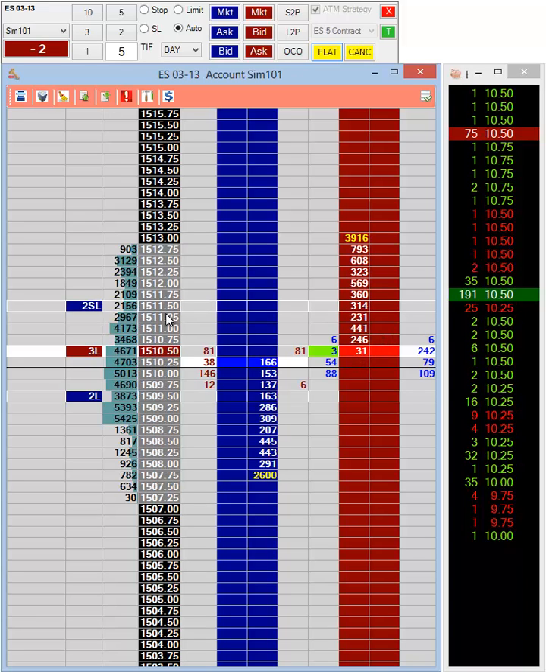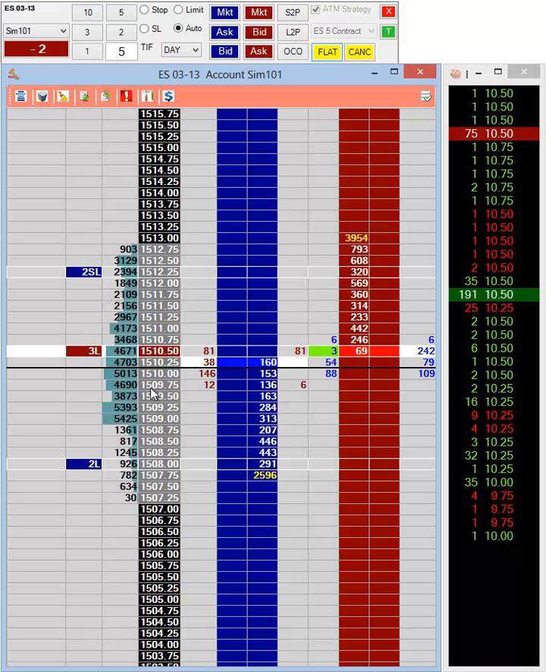Okay. Now the other thing we can do, so basically this column is for modifying orders, the price column is for moving orders. So I'll just click on an order and drop it somewhere else. Let's click on an order.